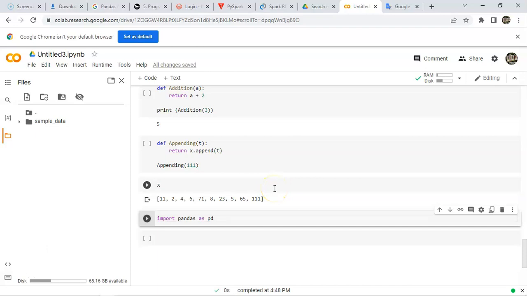Welcome back everyone. In this tutorial we are going to see how to import pandas in a Python work environment. To do that we just need to type import pandas as pd. pd is an alias name for pandas. It's like a short name. You can put any name here, but pd is a conventional alias for pandas.